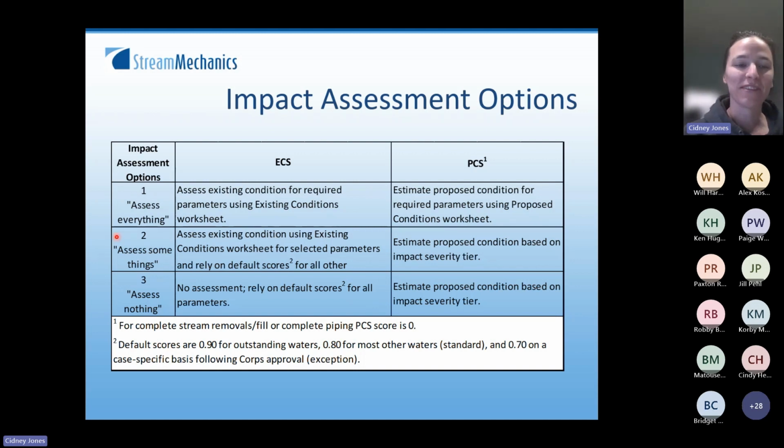So in the assess some of the things option, you can select which parameters to measure to replace the default score. So if we assume everything is functioning and you're out at the site and you're like, well, this is an ag field and my riparian vegetation is clearly not functioning, you can choose to assess riparian vegetation as a parameter and enter those values to replace the default score. And then you can take the default score for the rest of the parameters, but you can select which parameters to replace with measured data.